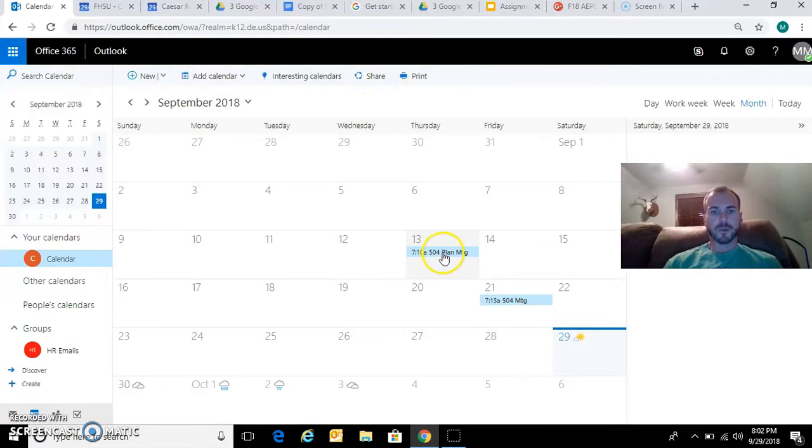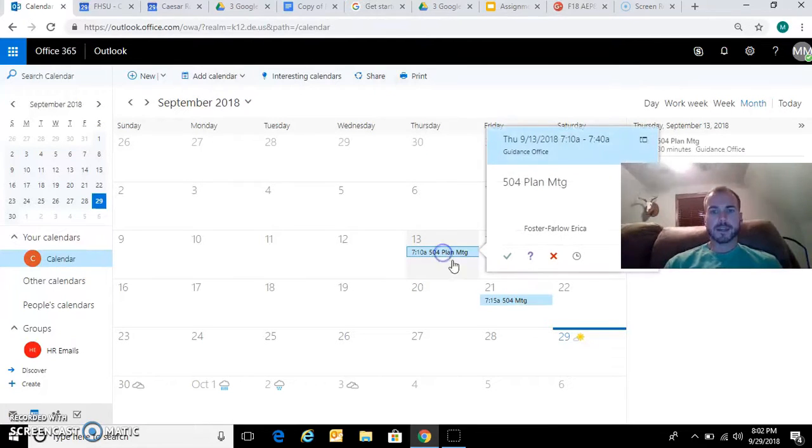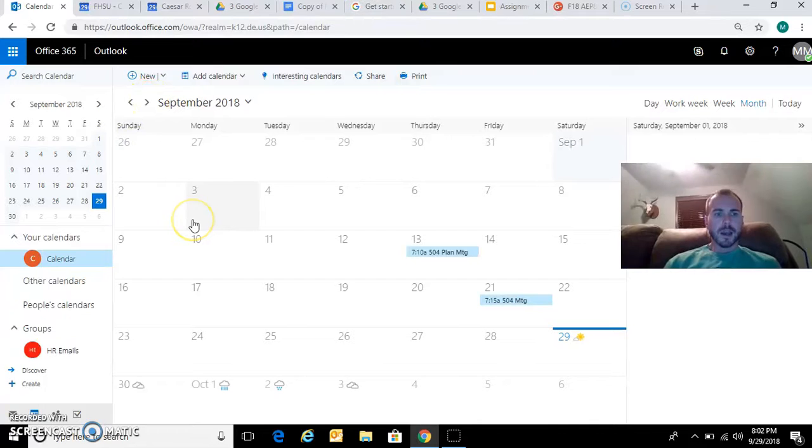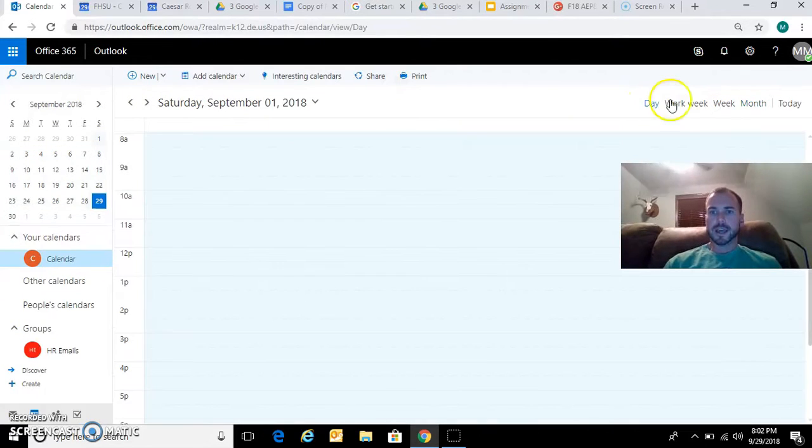Noticing here, you can also see where there are different 504 meetings planned, different IEP meetings that might have happened in the future or in the past. I like it. It's nice. Like I said, I can change it from the day. I can schedule anything that I want to very easily.